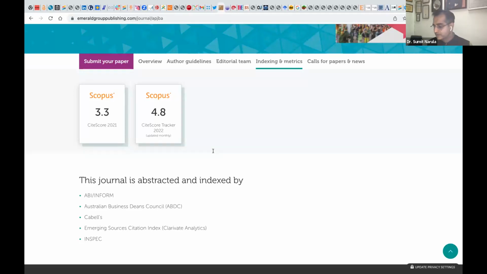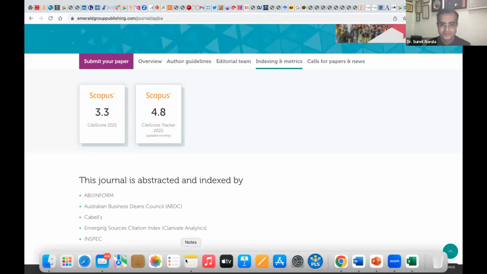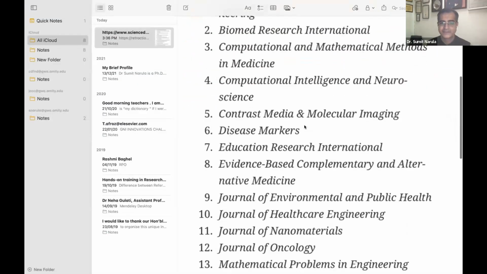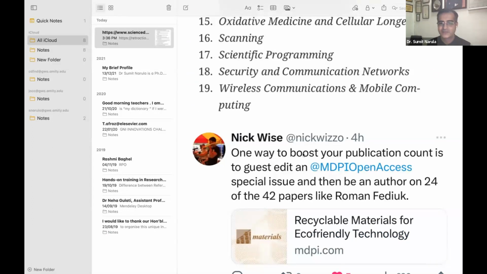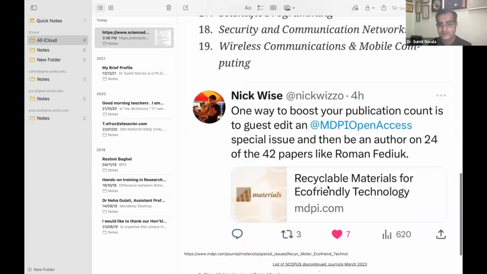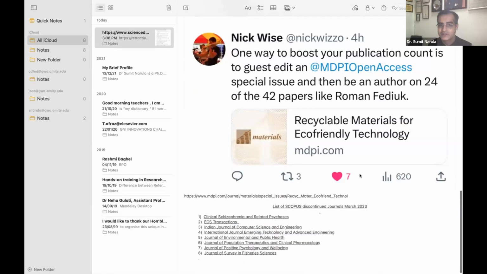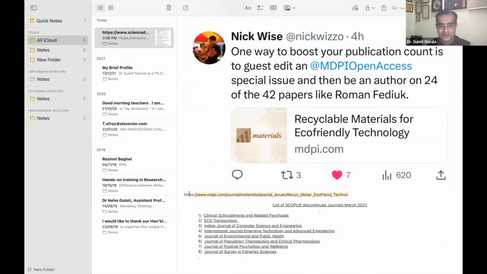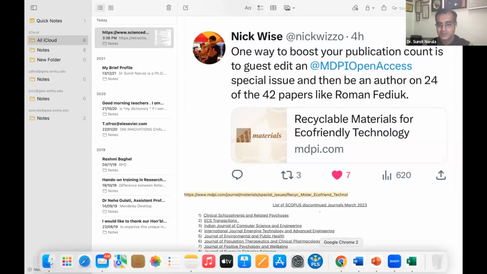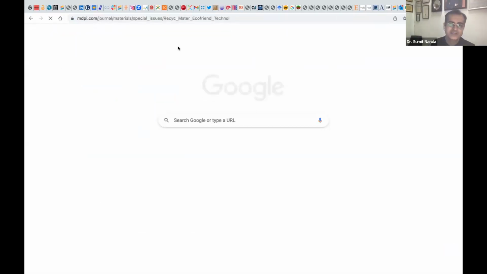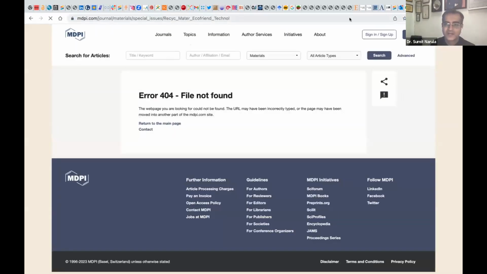I will give you an interesting example of one of the MDPI journals. I'll go to my notes. There is a tweet by Nick. It says that one way to boost your publication count is to guest edit an MDPI open access special issue and then be an author on 24 out of 42 papers, like Roman Fidu. I didn't believe it, but then I went to that link. I copied that link and went to that journal, and I saw it is there. So these are the kind of news which are being published, and there are doubts on what is happening.